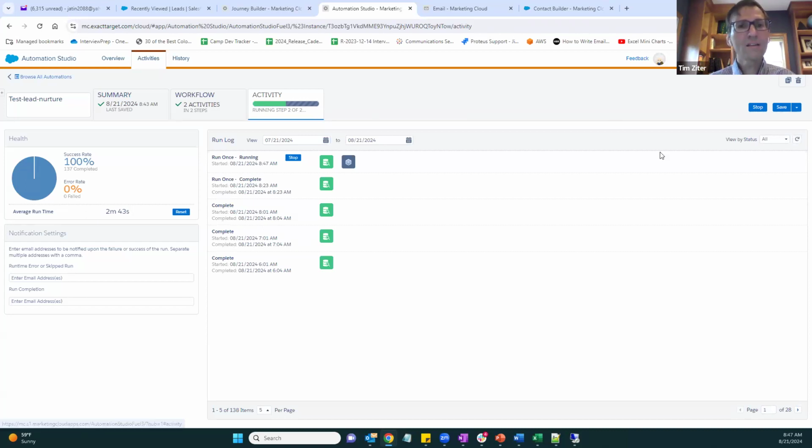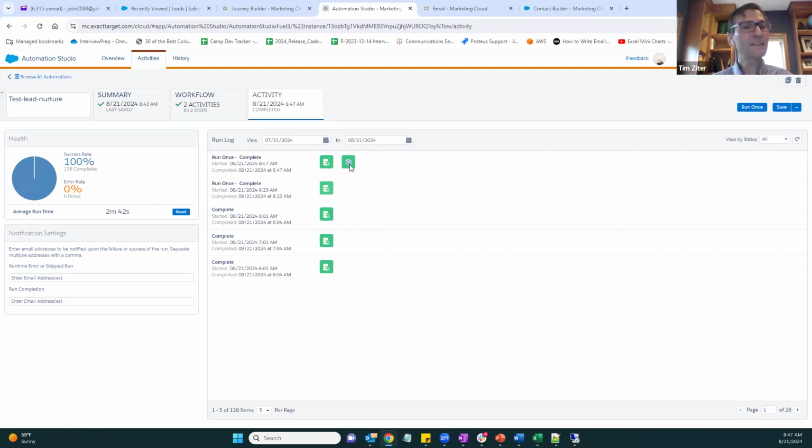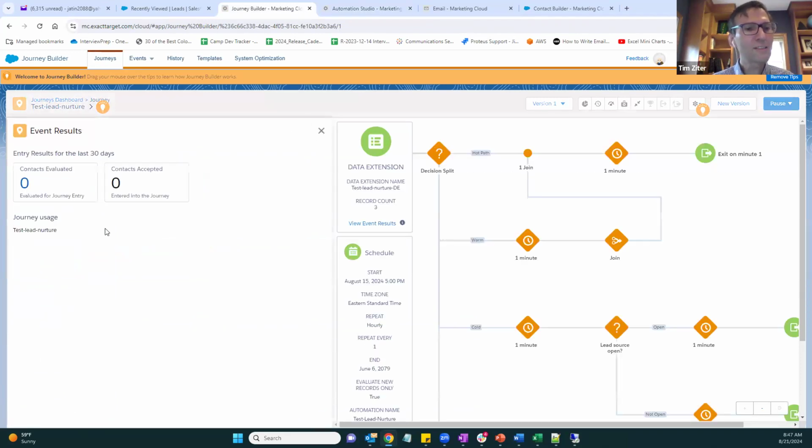Awesome. Let's go to the data extension. That should fire. Perfect. Let's go to the journey itself and see that they've entered the journey. If you hit view event results, the blue one right under the data extension, it gives you a sneak peek. Nothing yet. So while we're waiting on that, let's go to the data extension tab.